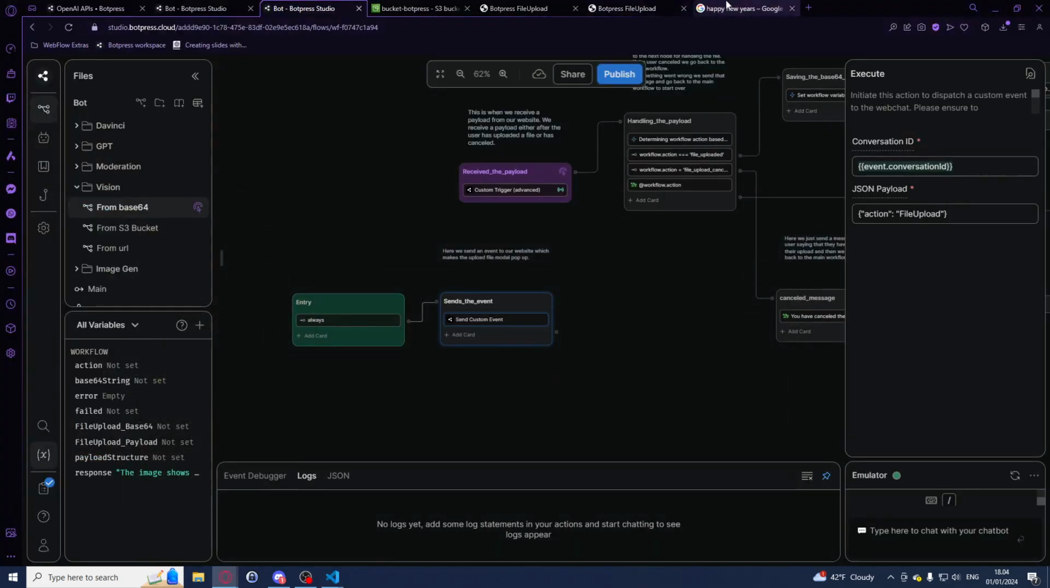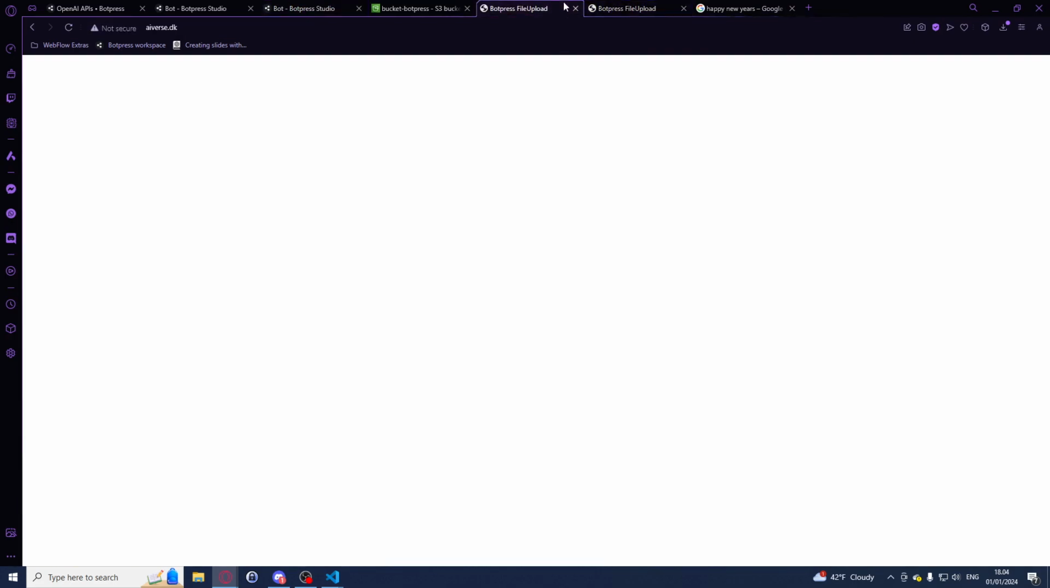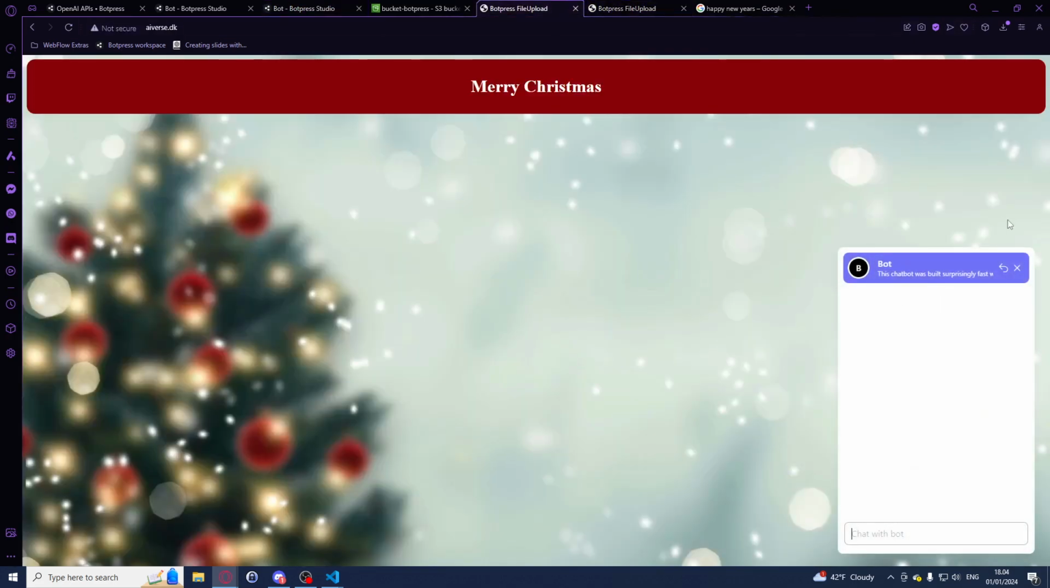So we can try out the bot right now. I think it's this one, yeah. So if we just initialize the bot and we do base64.